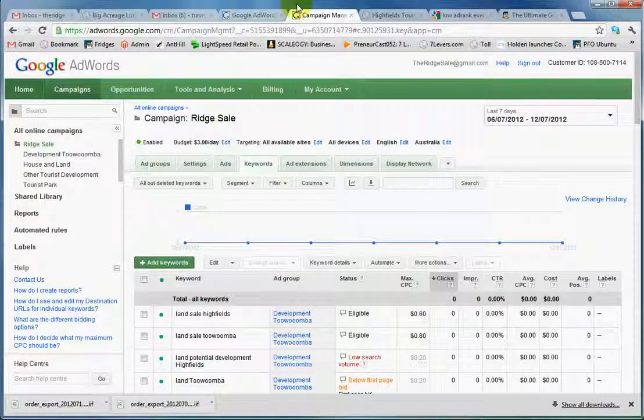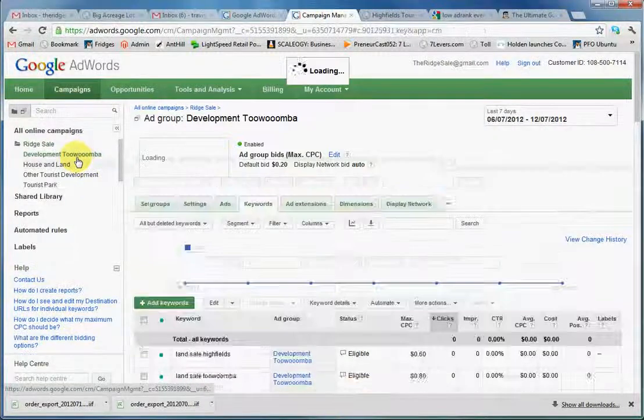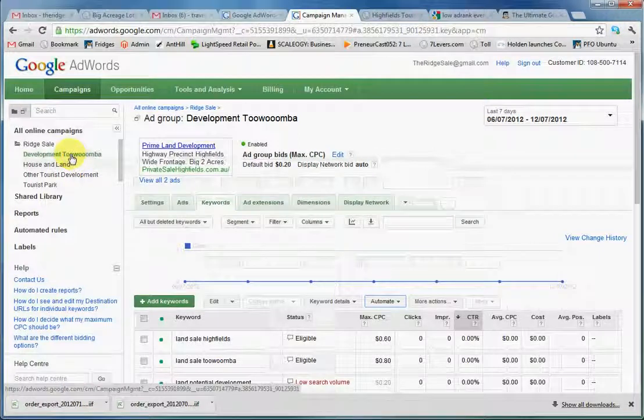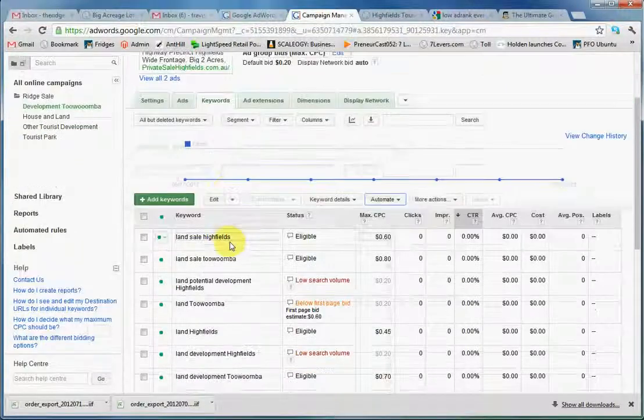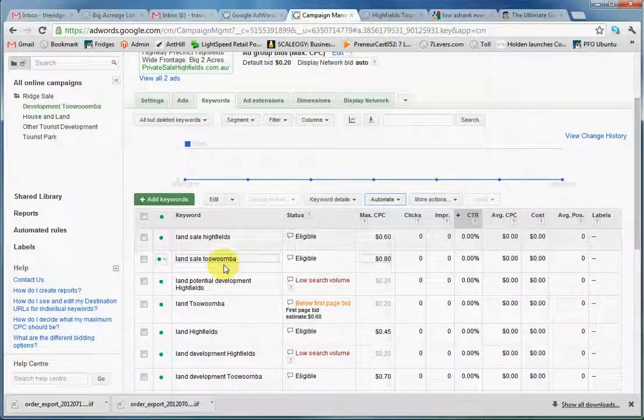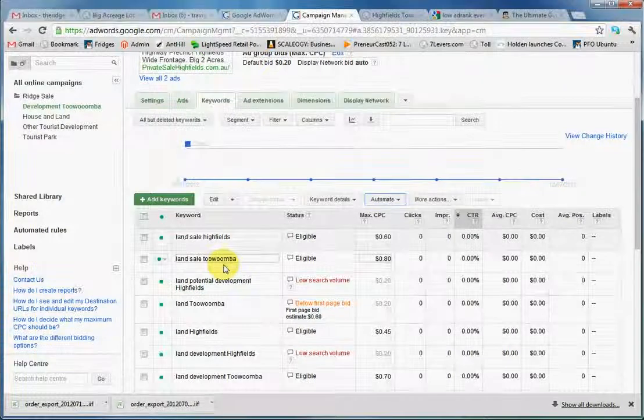Alright, in this video I'll show you how to get some detail about how your ads are performing and whether they're showing or not. Log into the AdWords interface like you can see here, and you can see your individual ad groups down the left hand side. So if we choose one of them, like Development Toowoomba, and click on the Keywords tab here and scroll down, you'll see all the keywords which are currently running for this ad group.